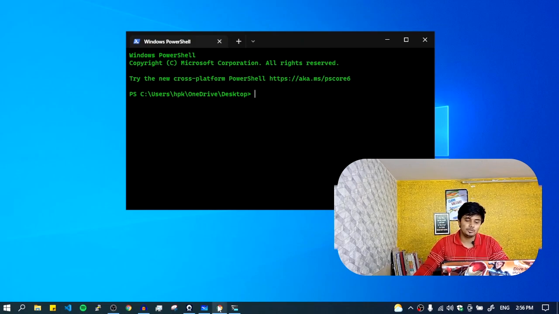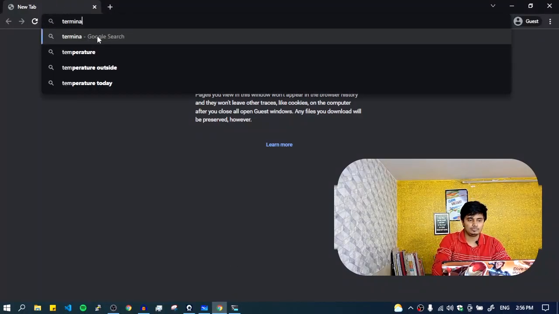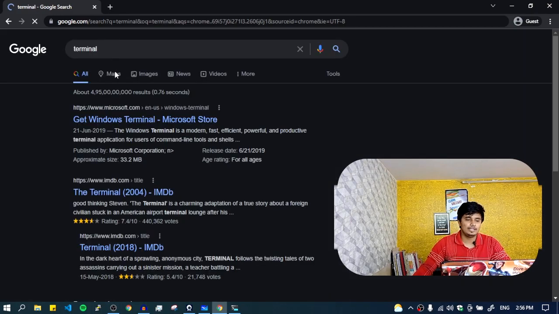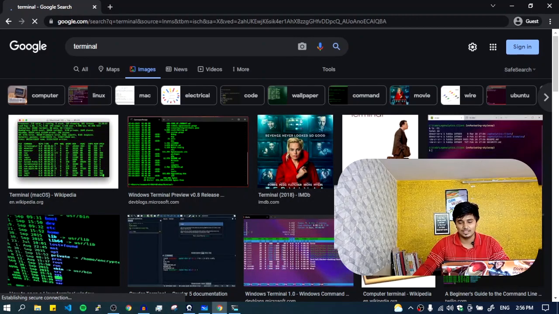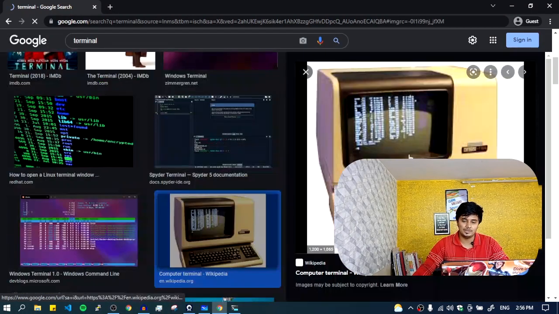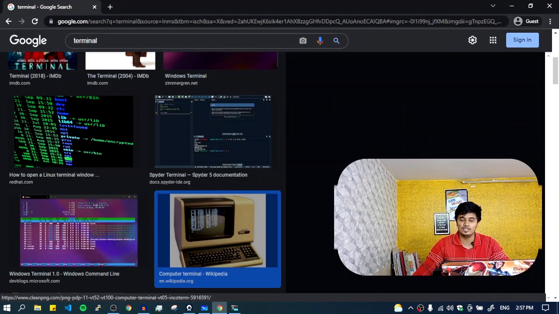But previously, let me Google how a terminal looked. In olden days, the terminal looked something different. Let me show you how it was. You can see the picture here, wherein you have a display and a keyboard connected to it, and you don't see any icons. There is only a black screen in which some text is written in white color, and there is a blinking cursor. This is the typical meaning of a physical terminal. This is how systems were in olden days.